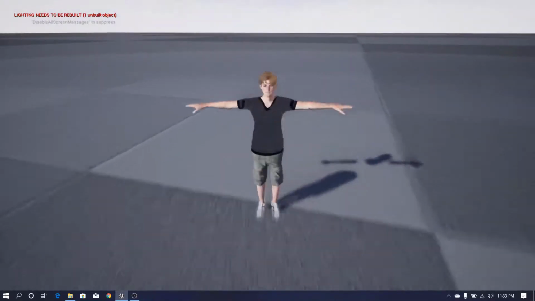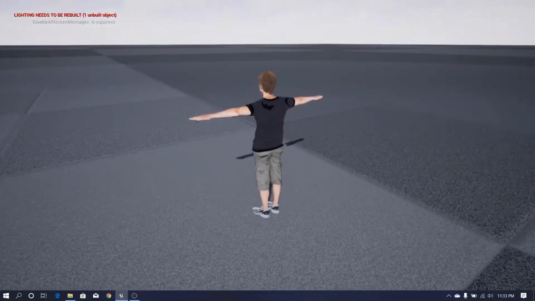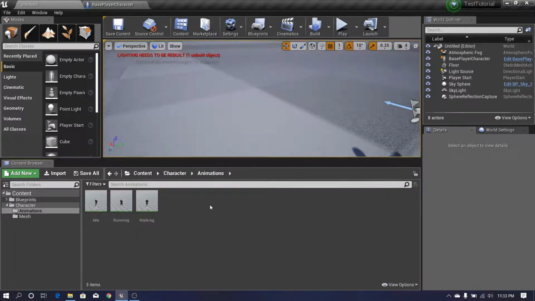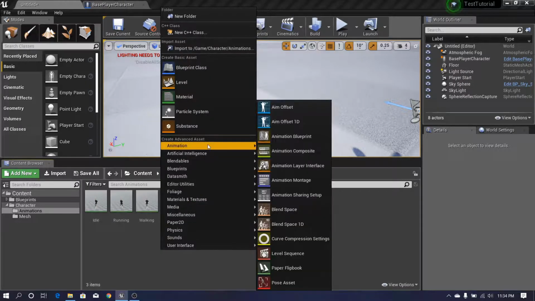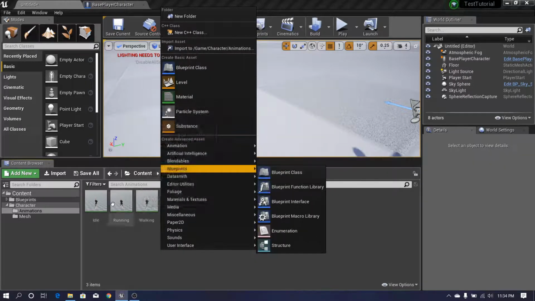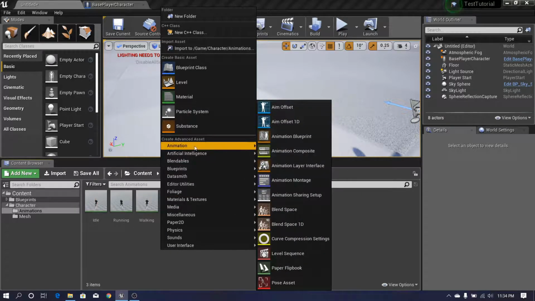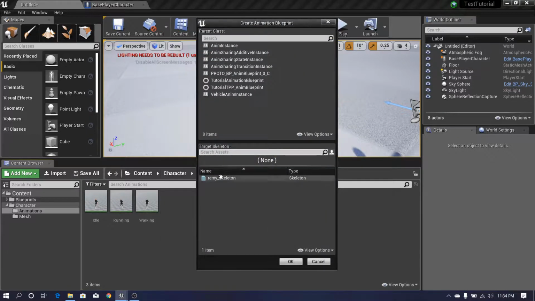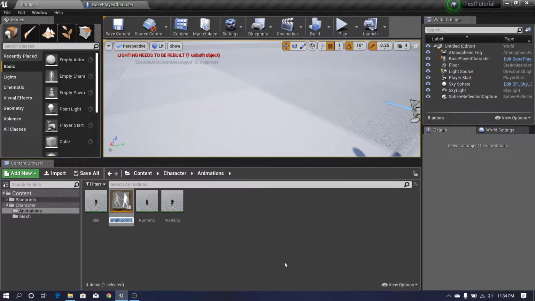Okay, now we set up our animation according to this movement. I'll go to this character animations. Now I need an animation blueprint class to control these animations. So I go to the animation, click animation blueprint, select our skeleton and OK. I open that.